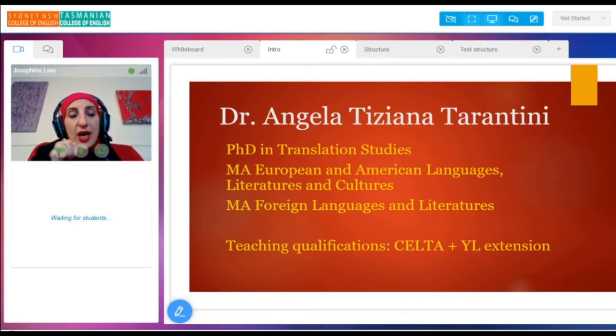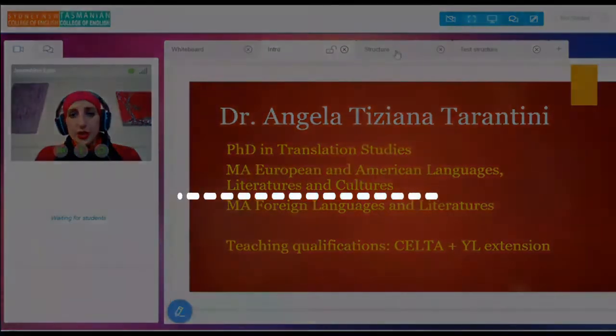Once we familiarize with the test structure, and we know what kind of questions are asked and how the answers are supposed to be, then it will be a lot easier for you to pass the test with the score that you need. Now, let's look at the test structure.